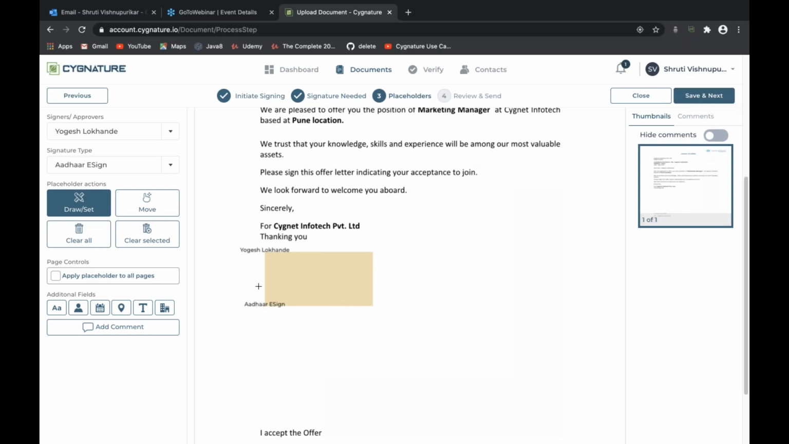So this is the placeholder. This is the place where I want Yogesh to sign the document. I'll do save and next. If you want to put some comments, you can do that also. You can add a comment anywhere here on the page. If you want additional fields like the name, initials, company name, date, location, or anything, you can just drag and drop here and draw the placeholder for that. So I'll just do save and next.